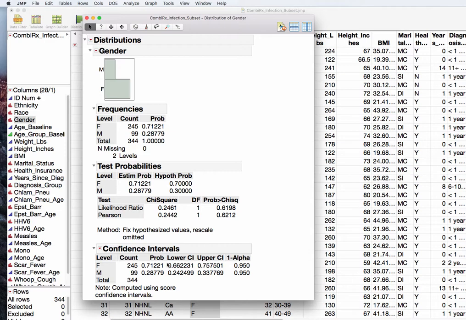We've observed 71.2% females, and we are 95% confident that the true proportion of females with relapsing remitting MS ranges between 0.66 and 0.76, or ranges between 66 and 76%. And of course, that is in line with the assumed 70% females. That is all you need to do in the analysis menu for testing a single proportion.